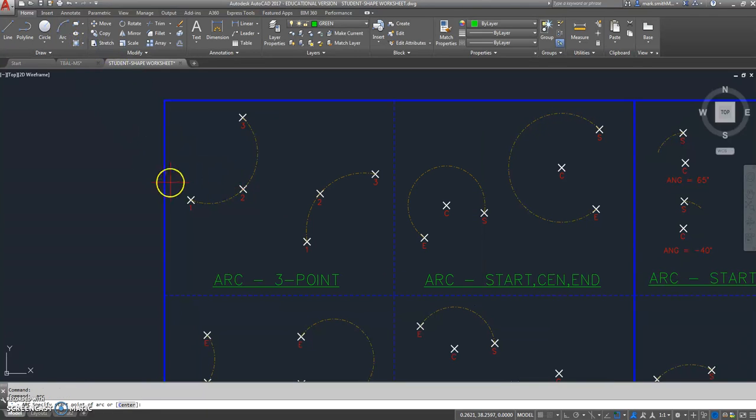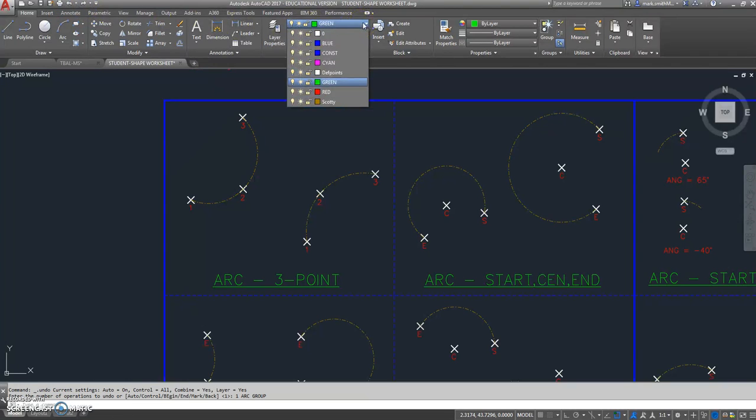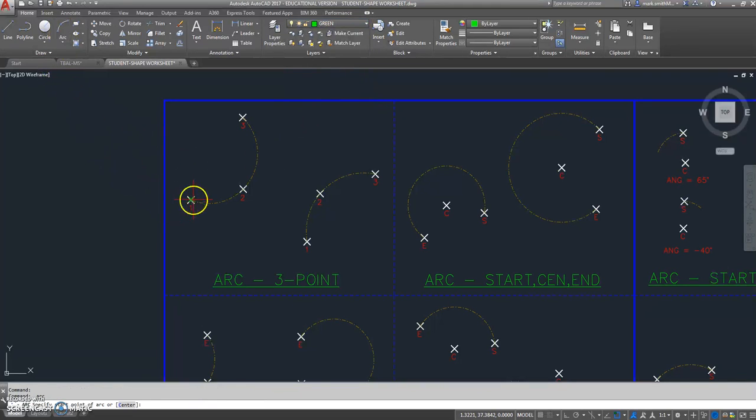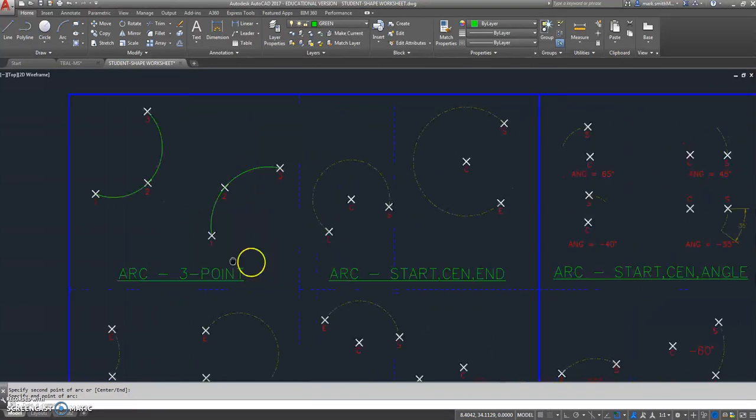We'll go back to the 3-point arc. We'll go 1, 2, 3. See that? But before you do that, make sure you select the green. I guess it was selected already, so we're okay. So I'll go 1, 2, 3. Space bar will bring me back into the same command because this is what AutoCAD defaults to. Okay, so that's the 3-point arc.